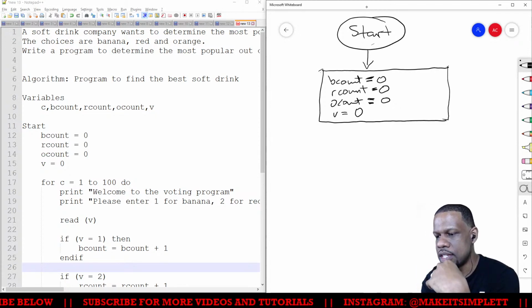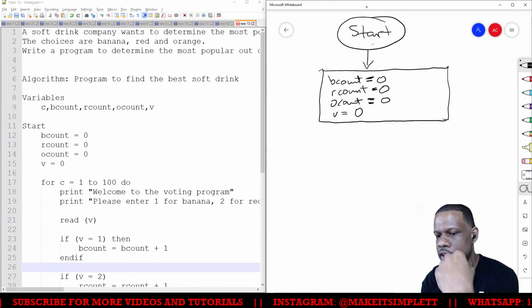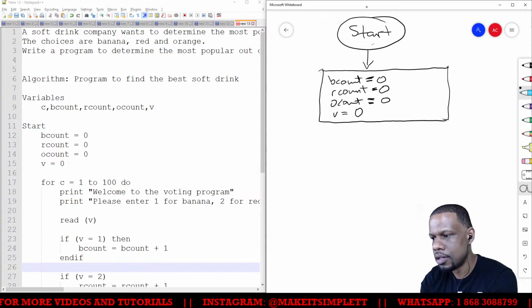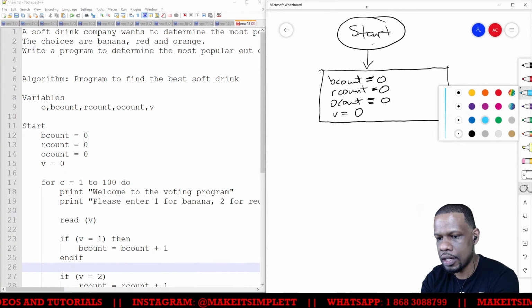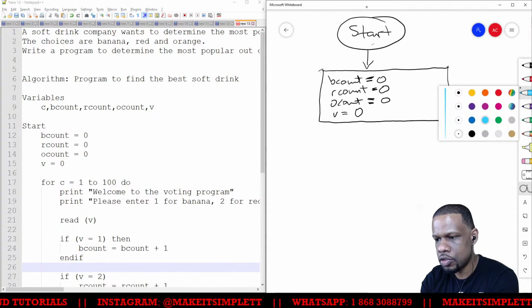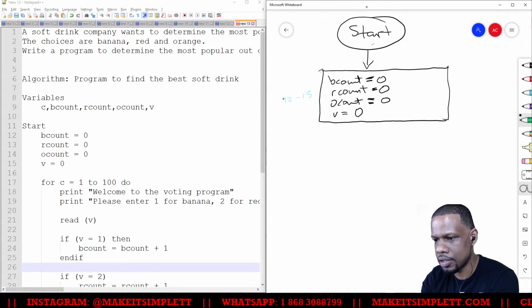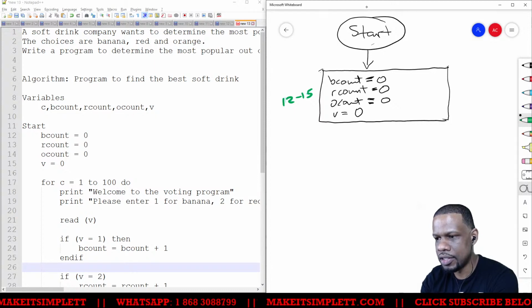Okay, right. The reason I put this in a rectangle is because this is initializing all the variables. I'll put the line numbers next to it so you can see which lines I'm representing in the code. This is line 12 to 15. This is line 11.